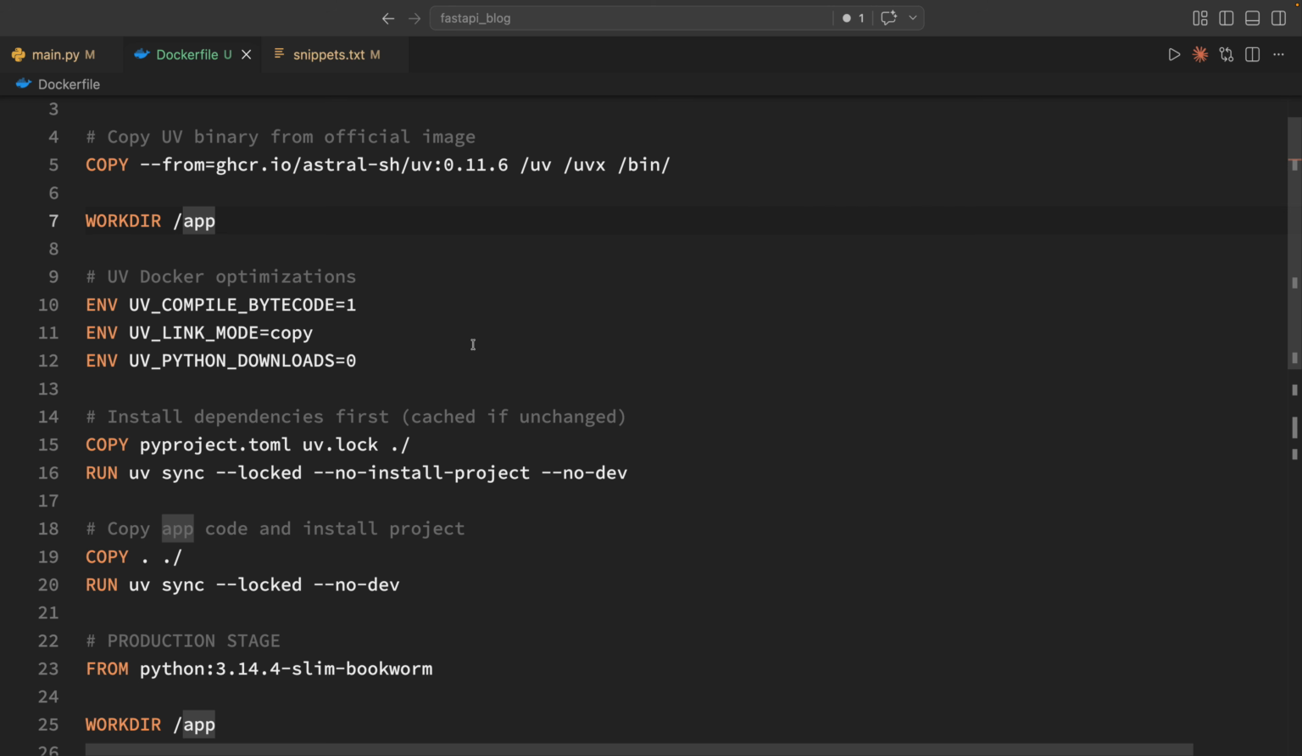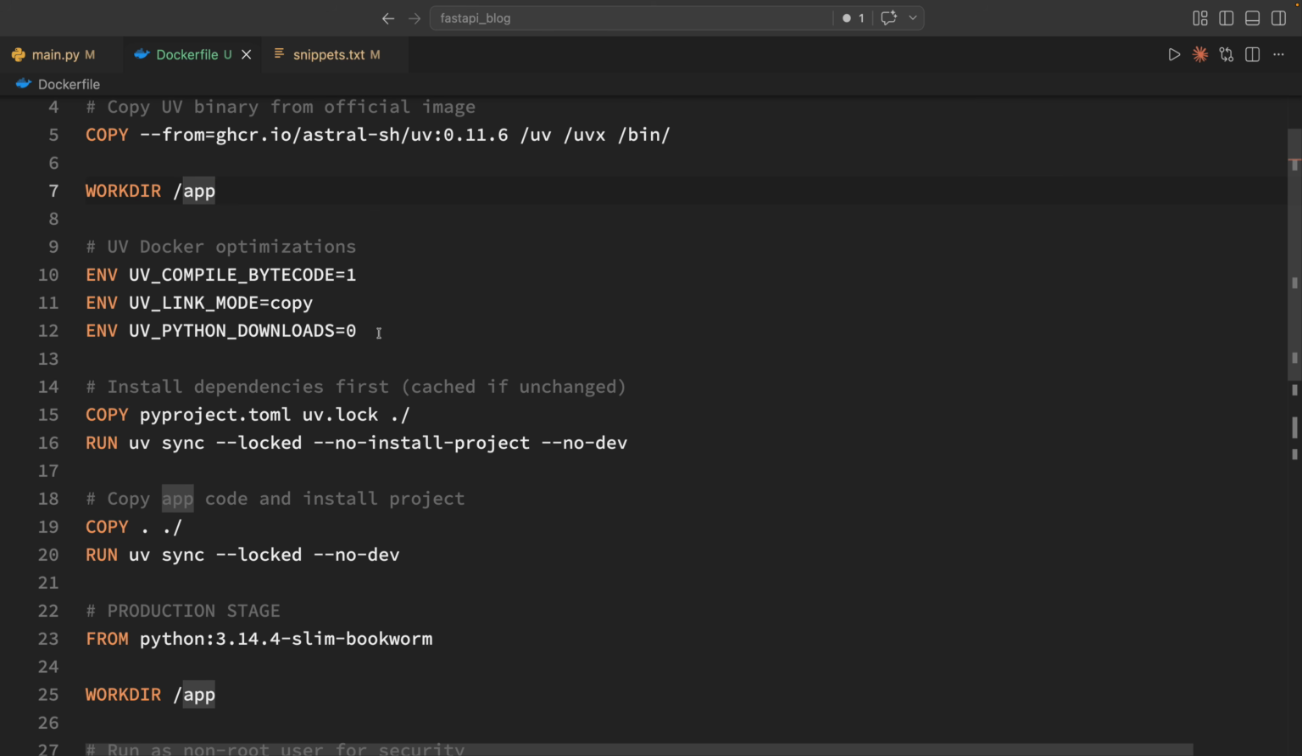And now we are setting some env variables here. These are setting some UV configurations for Docker builds. So UV_COMPILE_BYTECODE pre-compiles Python files to bytecode at build time. Without this, Python has to compile them on first import, which makes the first request slower. UV_LINK_MODE equal to copy is needed because UV normally uses hard links to save disk space, but Docker's layers don't play well with hard links across stages, so files can get lost. Setting this to copy ensures that files are actually copied. And UV_PYTHON_DOWNLOADS equals 0 here tells UV to use the Python from our base image instead of downloading its own.